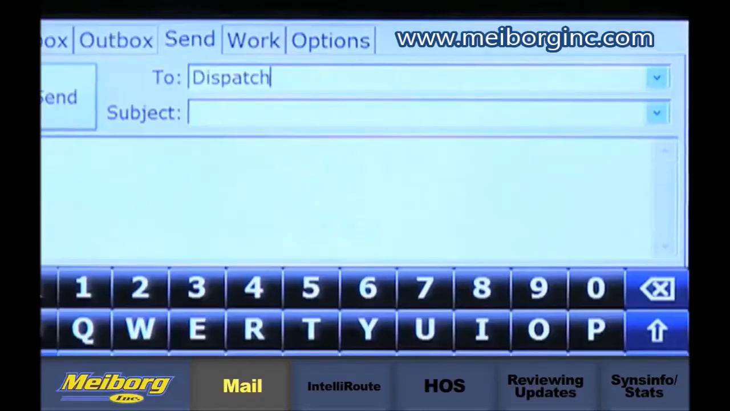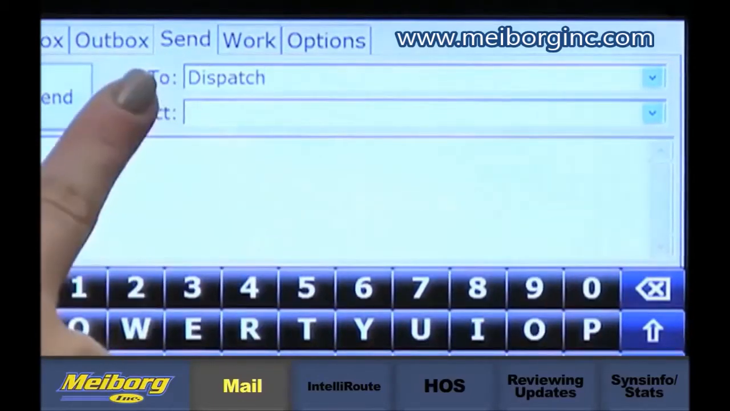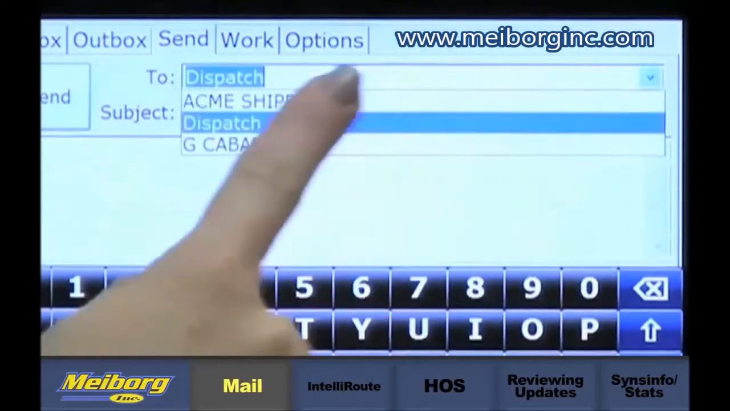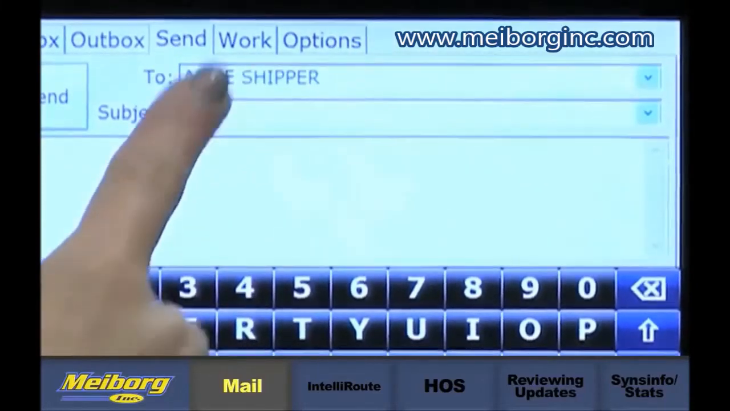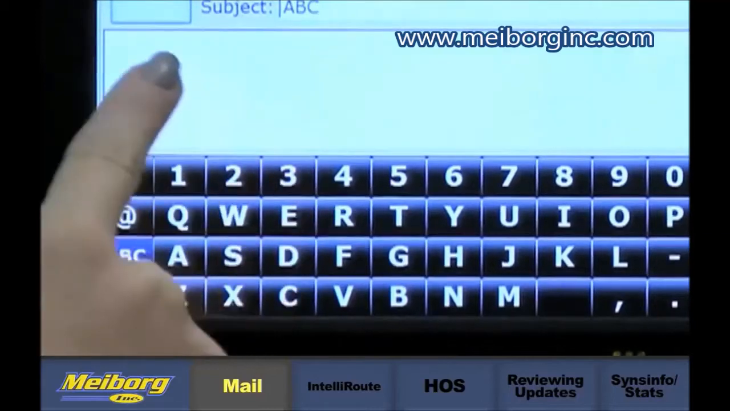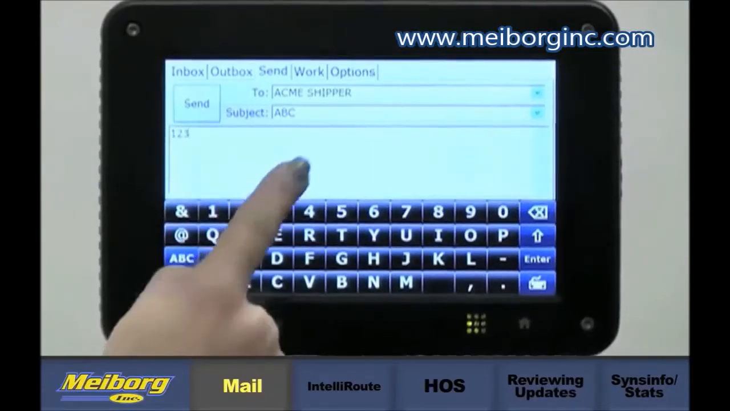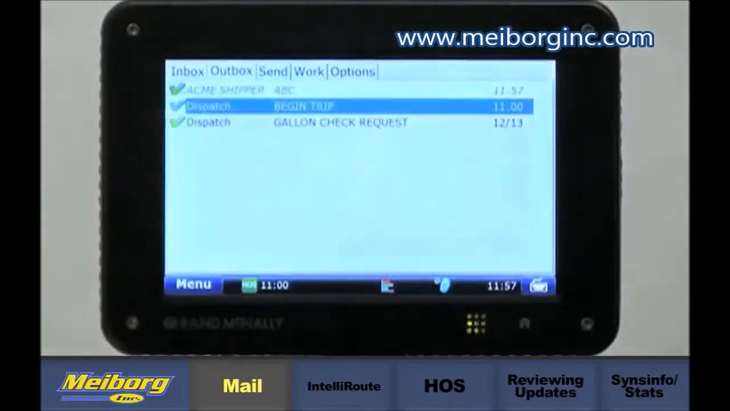If your company has enabled the personal email feature, you can send a free form message to another recipient besides Dispatch by selecting the recipient from the To drop-down menu. Use the keyboard to enter a subject line, and then to enter the text of the email, and then press send.